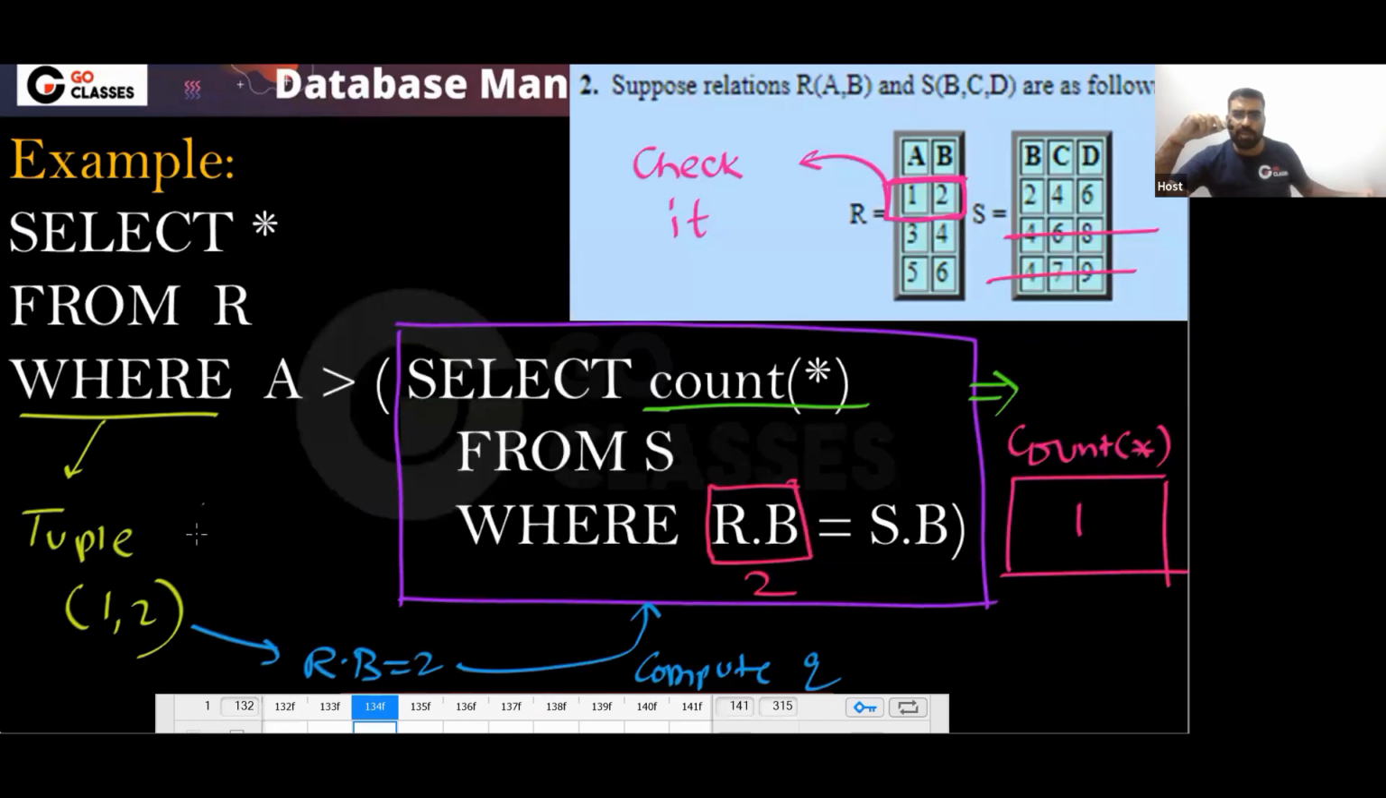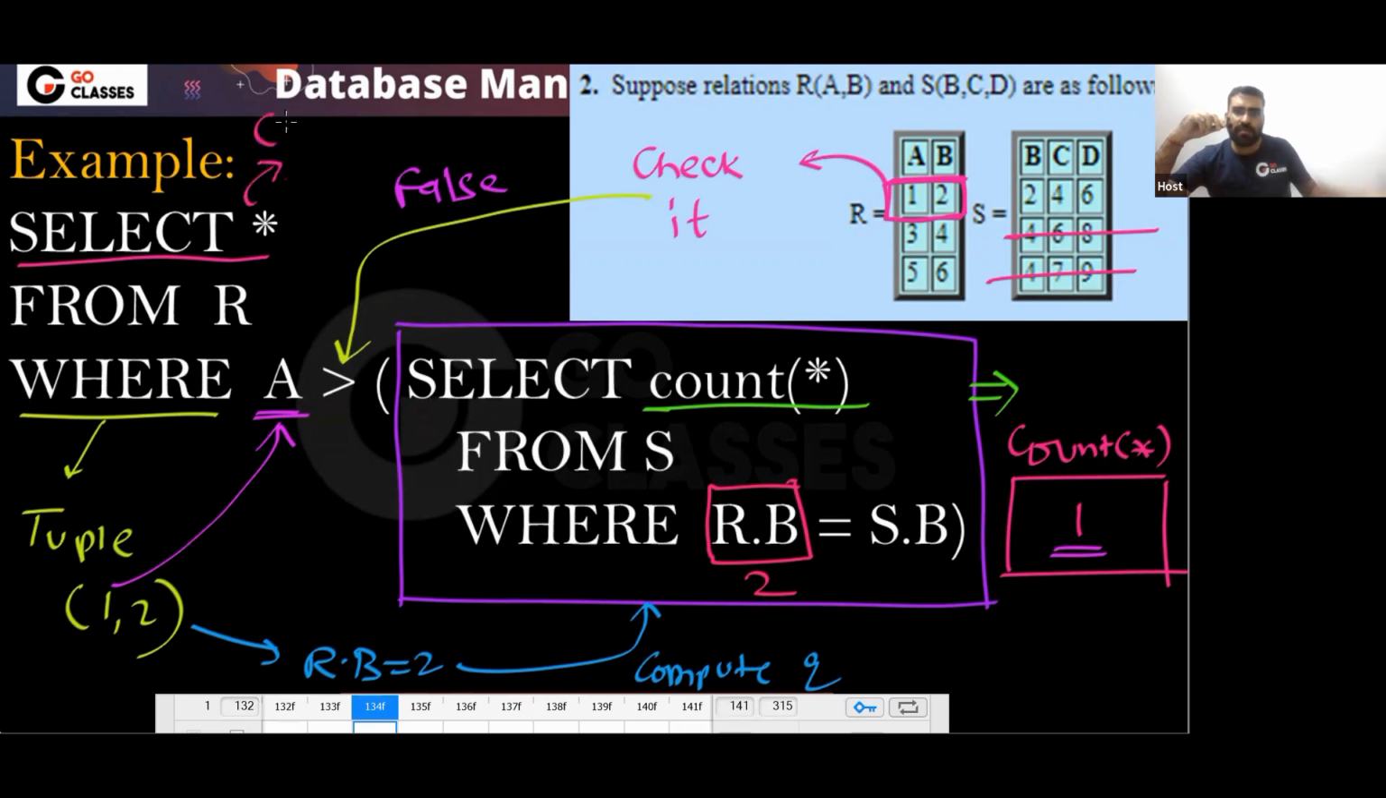Now, is this condition satisfied? Check it. The value of a is 1. Is 1 greater than 1? The answer is false. So you can notice this is false, and that is the reason this tuple will not be in the output. Agree or not? So in the output, 1 2 is not there.